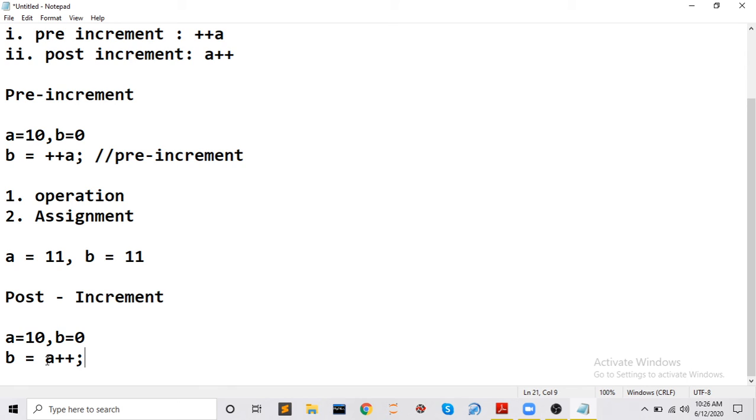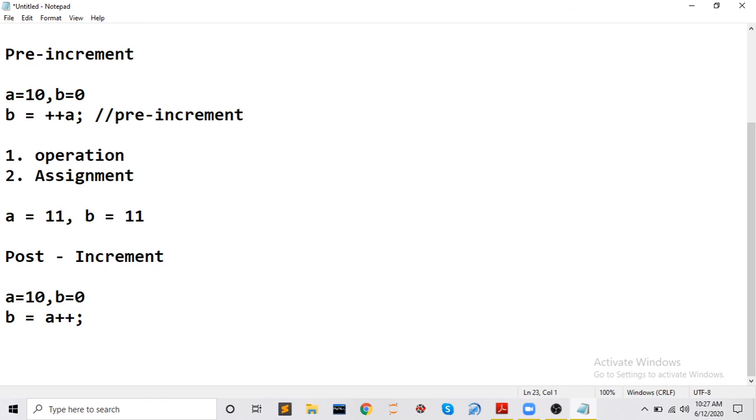By this time you should identify which type of operator this one is. Just see whether the operator is before the operand or after the operand. Here the operator is after the operand. The operand is a and plus plus is the operator, that is an increment operator. It is after the operand, so it is post increment, right? And since it is plus, it is called increment. If it is minus, it will be called post decrement, but here it is plus, so it is called post increment. Here first assignment will be done.